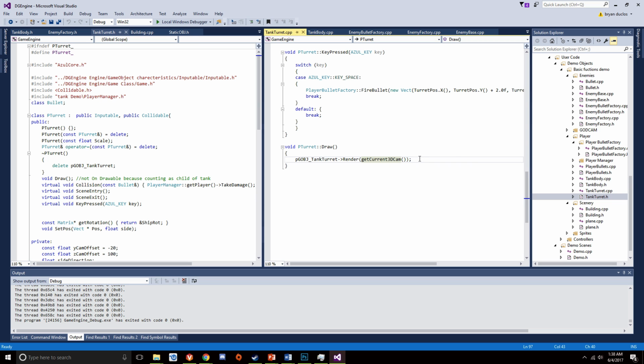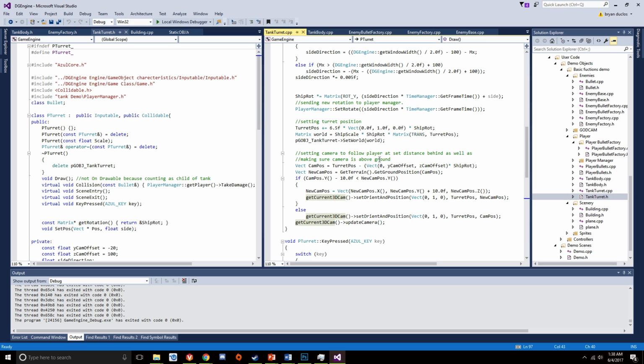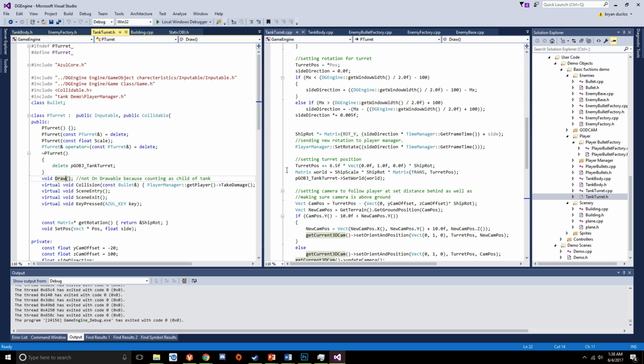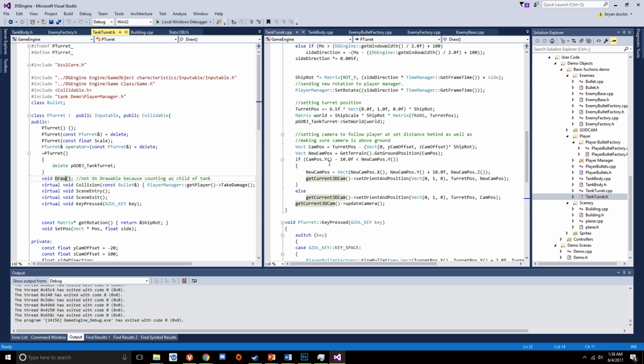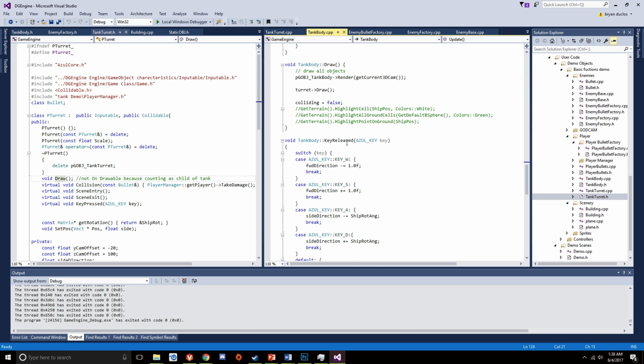And then obviously, draw. But the draw method, as we can see right there, is not actually drawable. It's just called in tank body for draw.